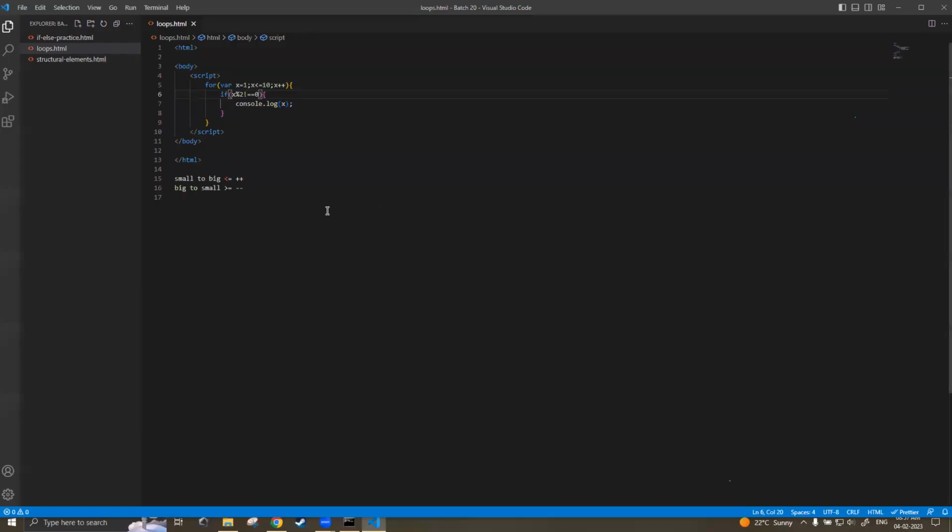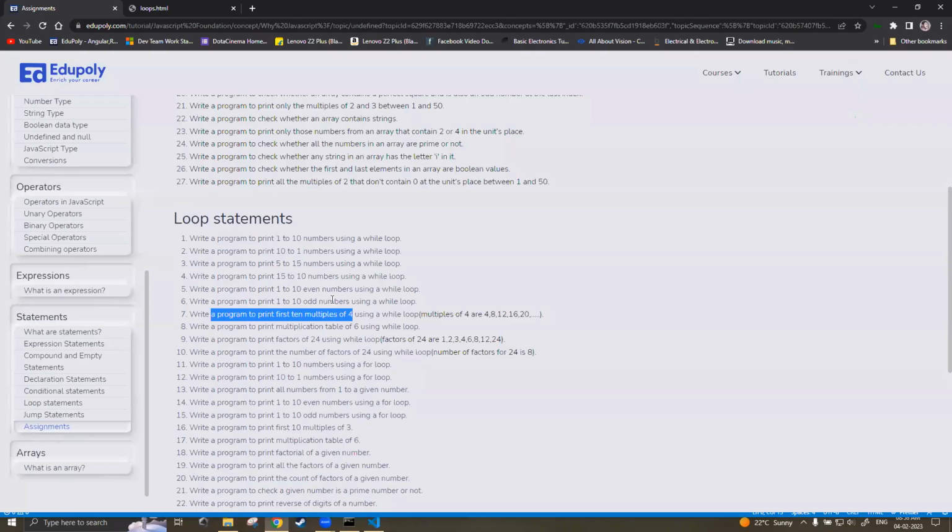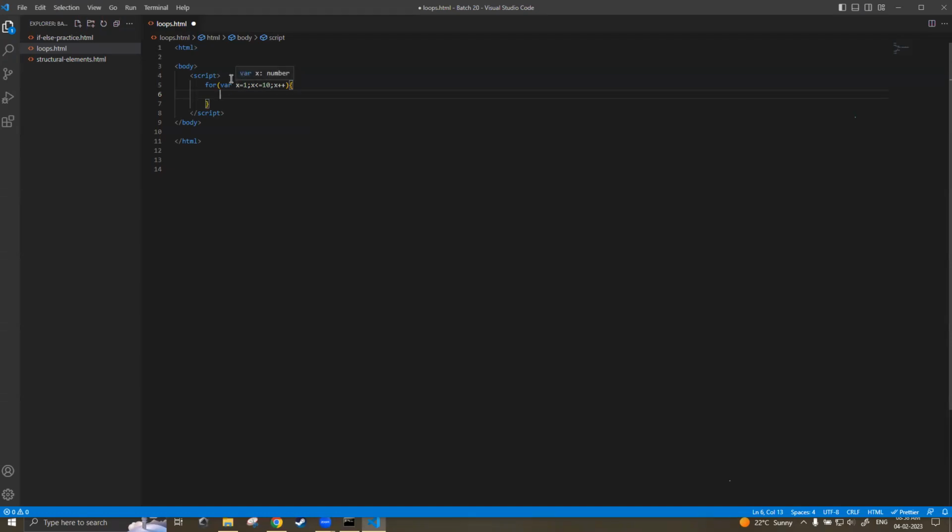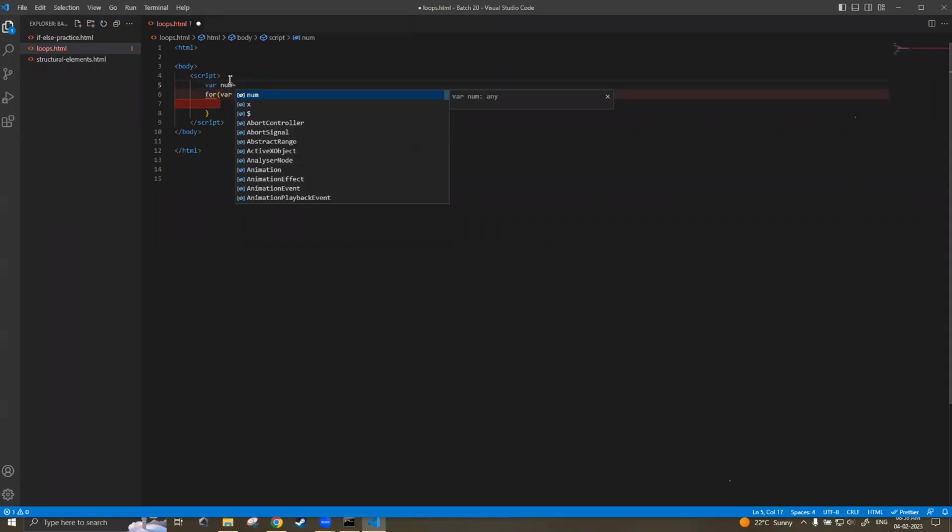Let's see. First 10 multiples of 4. Okay, fine. So what I'll do is, they're saying first 10 multiples, so I'll put it 1 to 10. That is normal. I'll have a variable num equal to 4, because I have to print the multiples of 4. So I'm saving it in num. This will not change, but these values will change.